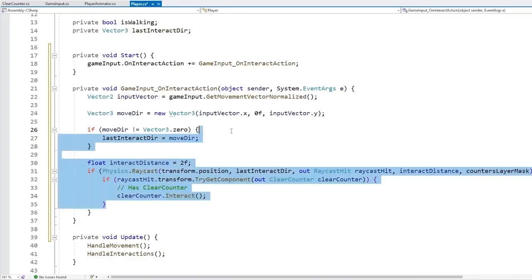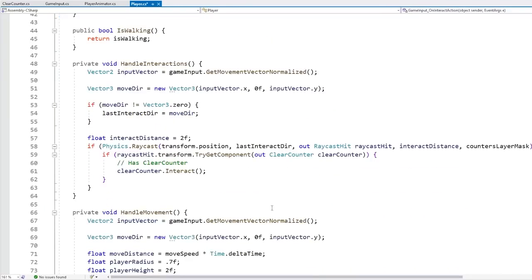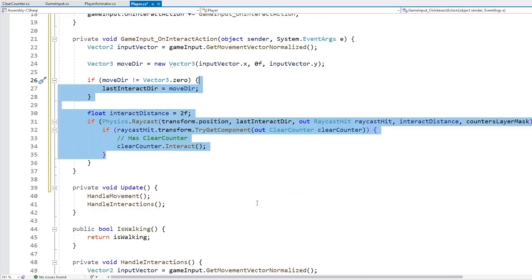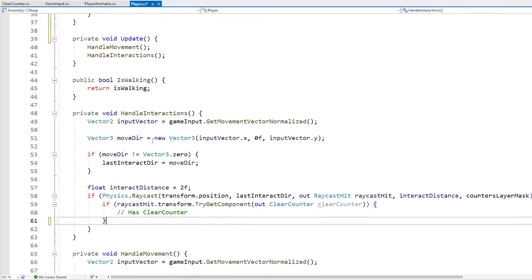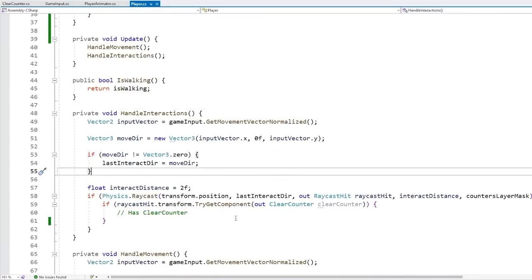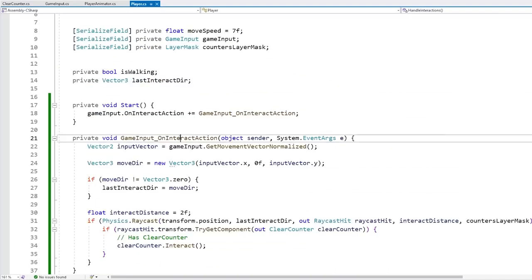Now obviously code duplication is a big no-no, so we're only duplicating our code just for a quick test, just to make sure it works. Once again, refactoring is super useful, so we're going to refactor this code to get rid of code duplication in the next lecture. But for now, we just want to test to make sure that this does work. So let's just remove the interact over here from the handle interactions. So the only interact function being called is over here when we have our actual input. So let's test and see if we can press to interact with the counter.